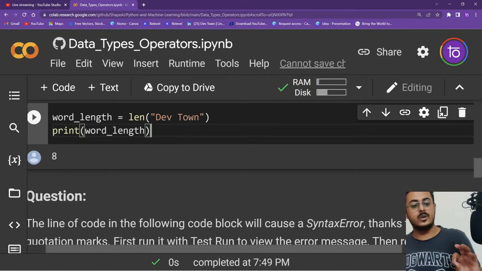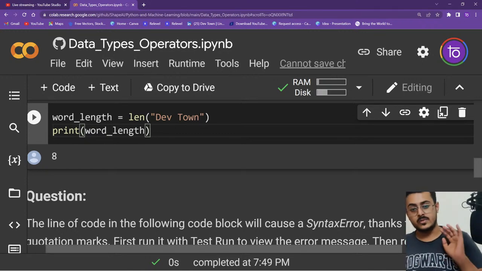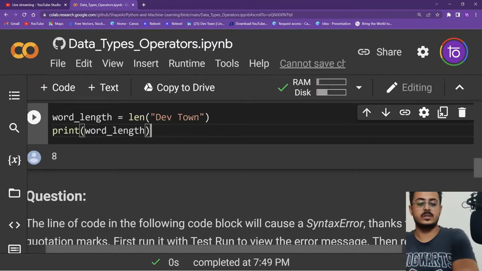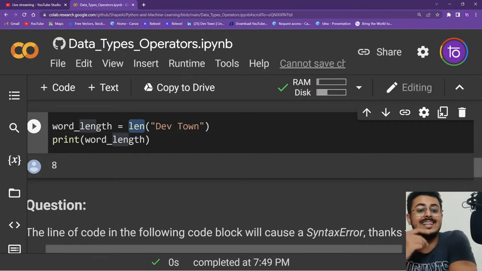I have already told you that we will be coming back to what is an immutable ordered sequence, but we will be learning it slowly and steadily, not right now. You haven't learned about strings properly, you haven't learned about lists properly. After learning both of them, we will be able to understand what is an immutable ordered sequence. Please be patient. Okay.